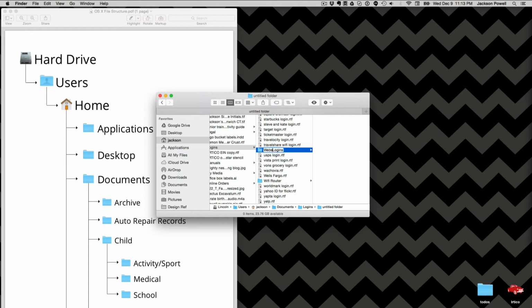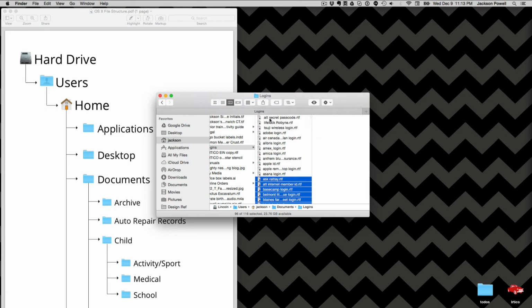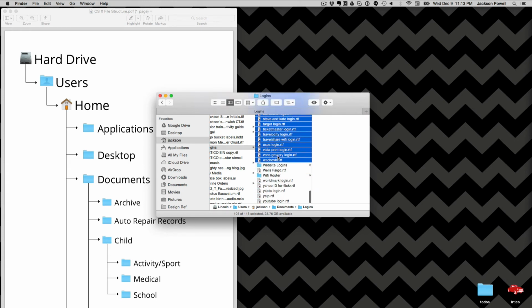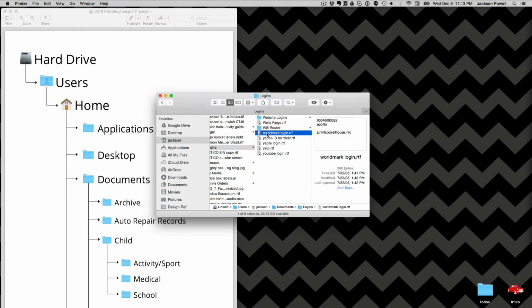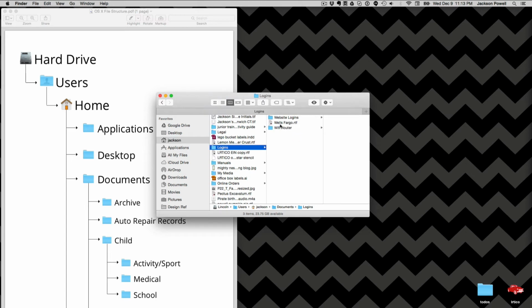Call them website to differentiate them from the parent folder of logins. And now I'll just grab all these and put them into the new website logins folder. I click on one, hold shift, and then click on one below, and it's a way to select multiple. There's another way to do it. You can just click and drag to select multiple files. Okay, let's go back to the top.